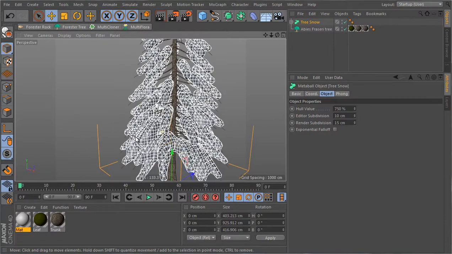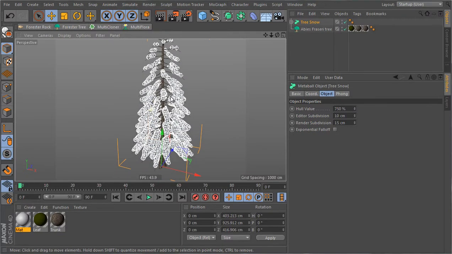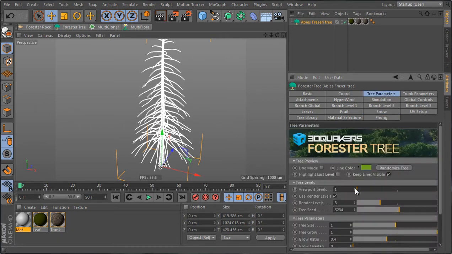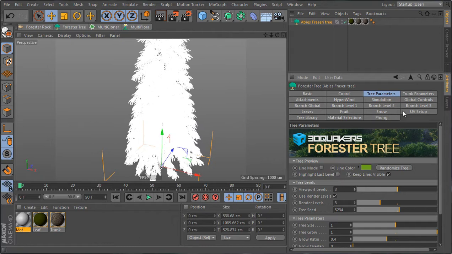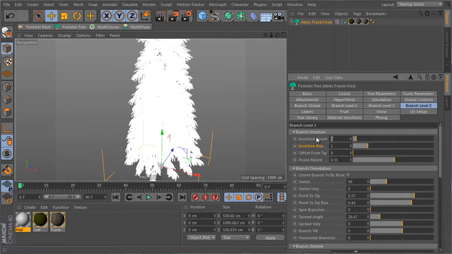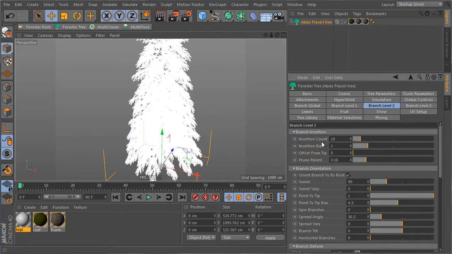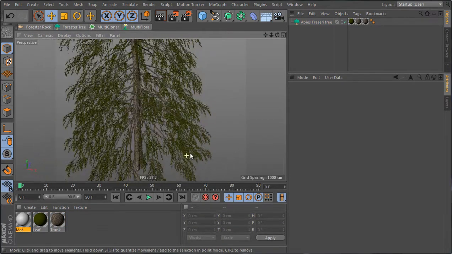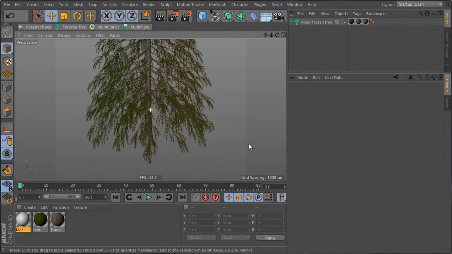So far I'm using just branch level 1. In reality, I want the snow to be generated at the last branch level so that the snow takes the same shape as the last branch level. So I'm going to delete this, and I'm going to set the tree parameters to 3 viewport levels. Temporarily, I'm going to reduce the insertion count in level 3, say to 3, and in level 2, say to 10, and I'm going to increase the pruning in level 2 so that I would have more branches produced towards the end of the first branch.